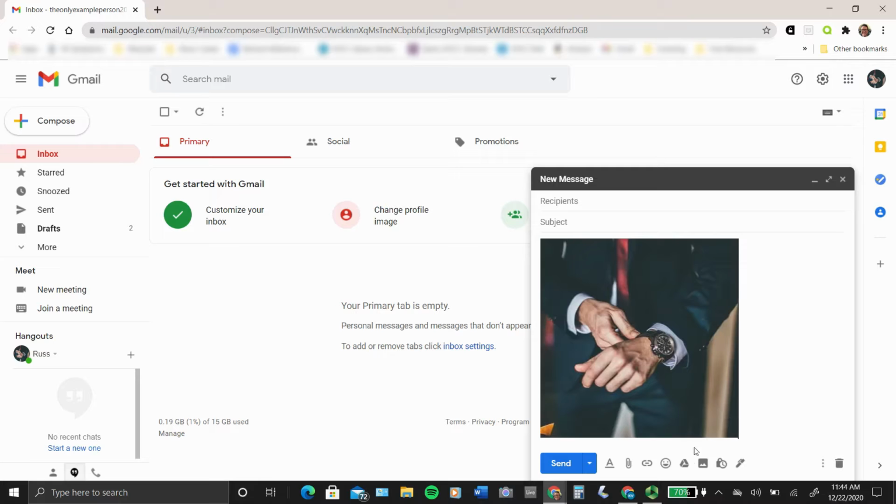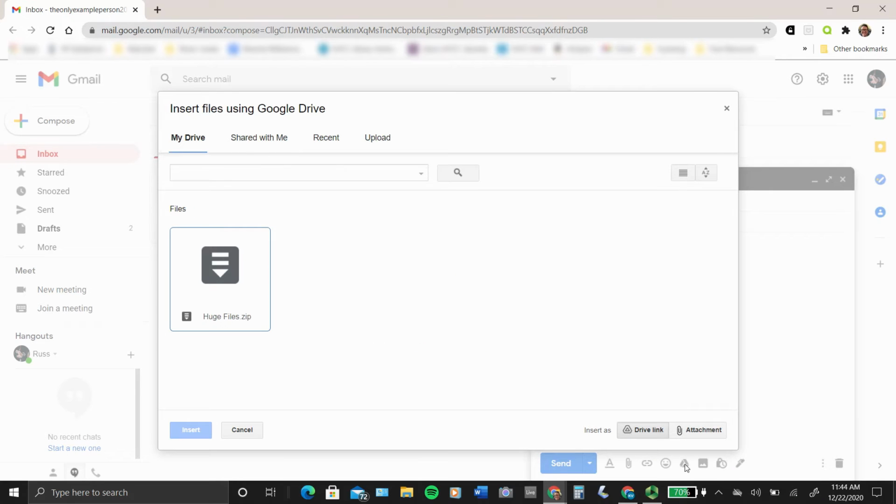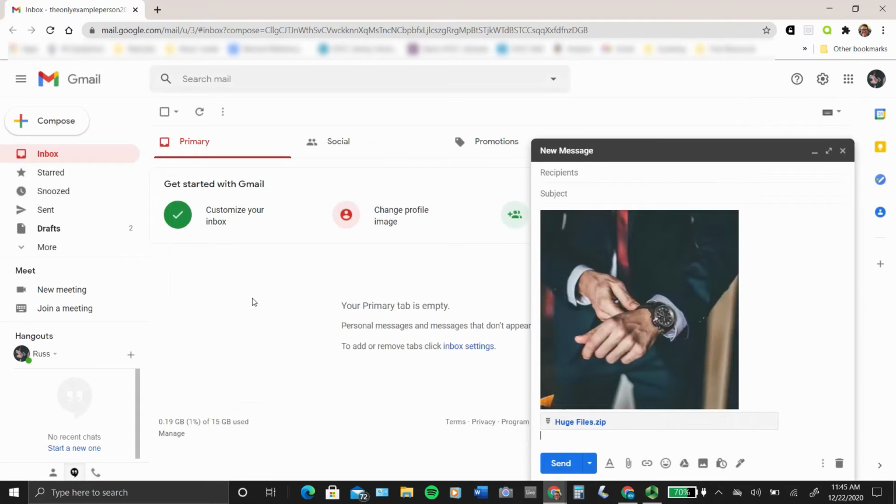You can click the Google Drive icon to attach files which have been uploaded to your Google Drive. This is a useful solution when you want to share files which are too large to send as attachments. Gmail will create a link to files that you share.